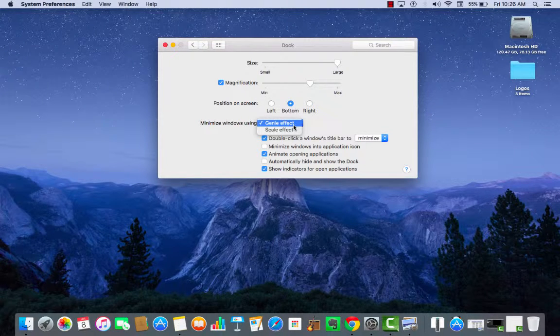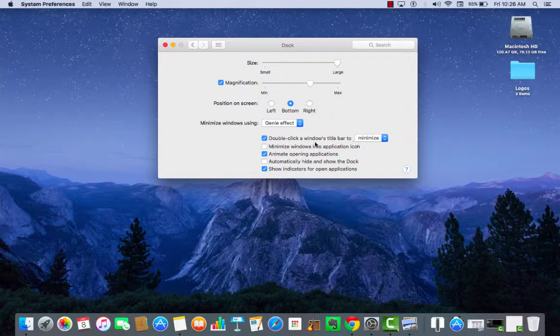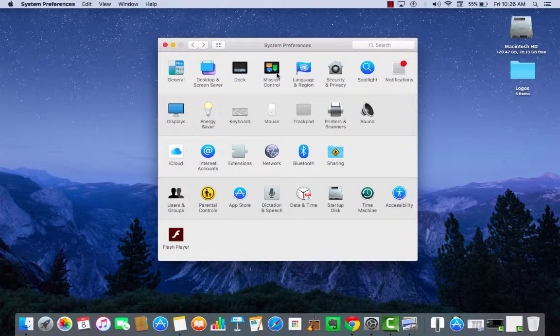Minimizing windows, they've got two different effects. I like the genie one. It looks like it's being sucked into a bottle, as you see right there. And so you have those other 5 options as well. So that's the dock preferences.